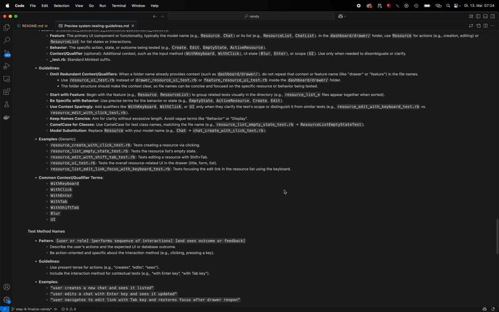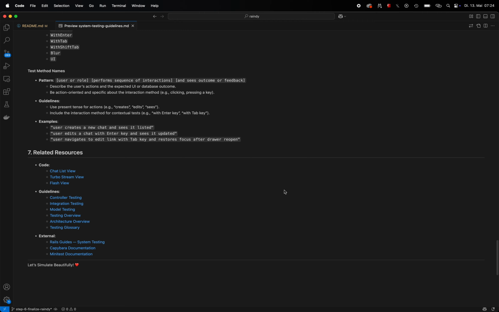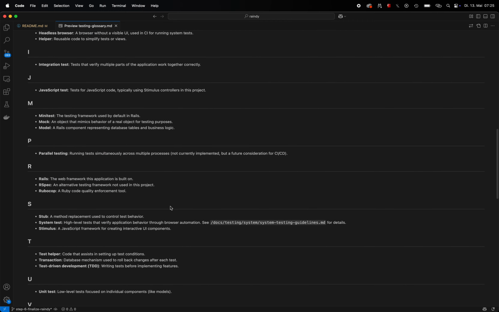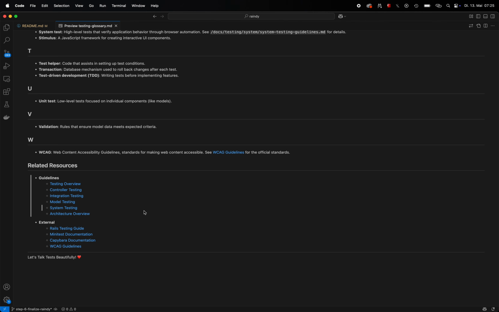That's to keep it framework agnostic-ish. I'll see how that plays out with AI. The testing glossary is self-explanatory. Not sure how valuable it is, but it's there.